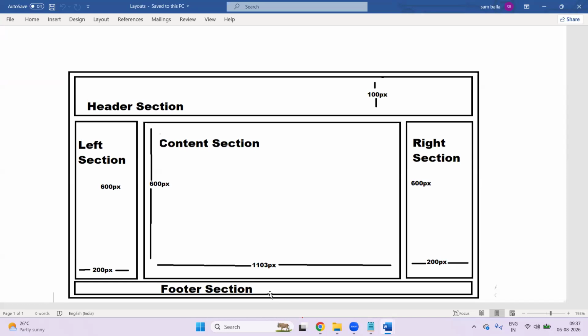So we are going to separate the page into components, like a header component, left component, content component, right component, and footer component. Like this, we can create. Components are called what? Sections, or we can call them partitions. We are separating the page into partitions, and the partitions we are calling components here.